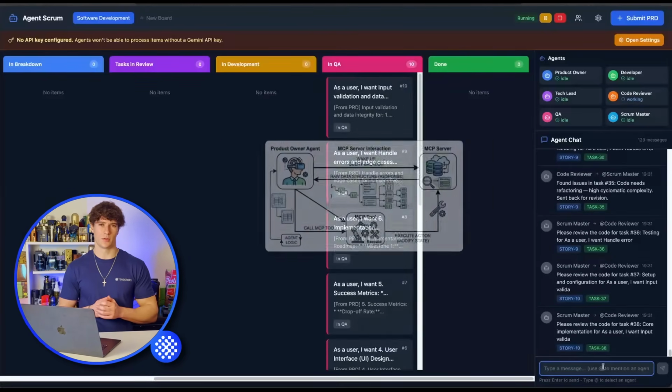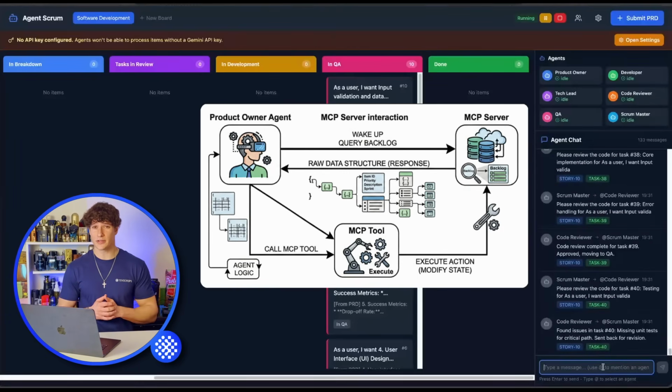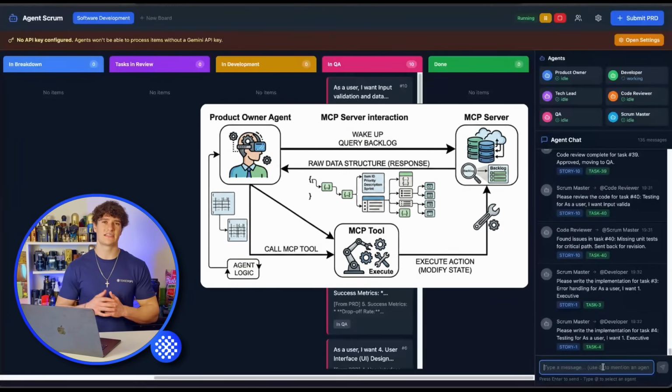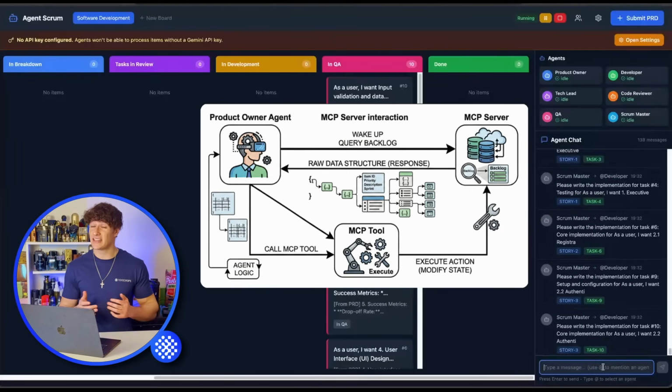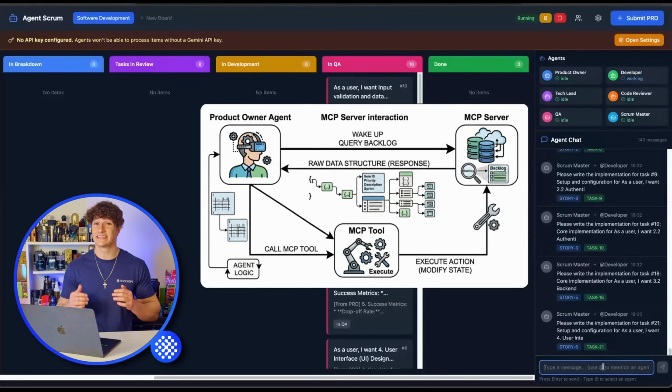Let me give you an example. When the product owner agent wakes up, it queries the MCP server: give me the state of the backlog. As a response, it doesn't get a text summary. It gets the data structure. It sees the board's raw data.